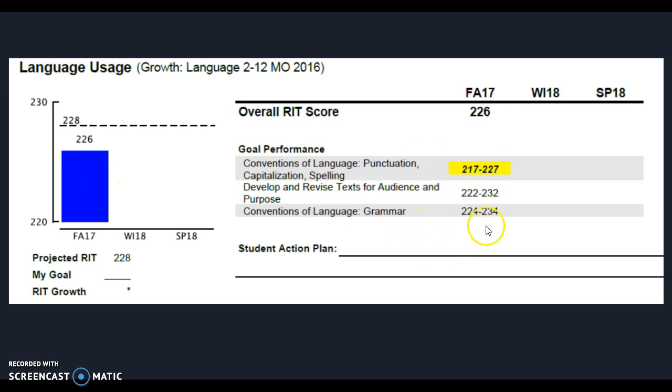It's also possible that you may only see over here in your goal performance areas one thing that is highlighted. So for this person, they had an average performance for develop and revise text for audience and purpose and conventions of language grammar, but they had an area of concern here for conventions of language, punctuation, capitalization, and spelling. So in theirs, they may say that they really want to focus on this. And so one of the things they're going to do is really dial back and focus on making sure that they're spelling things correctly all of the time, doing practice things that their teacher might have for them. And so that might go in your action plan.